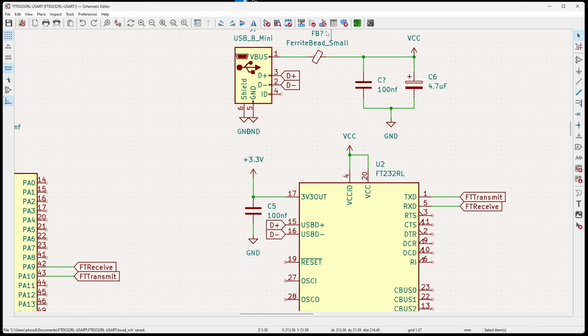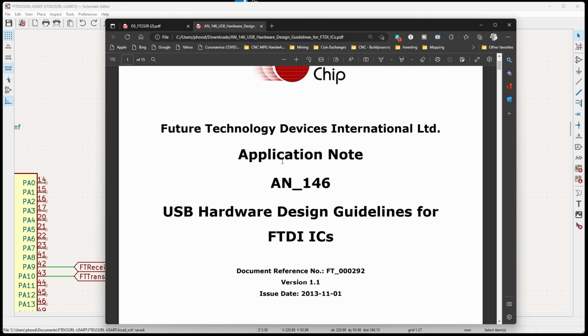To determine the ferrite bead that we need to use at this location, general guidelines state that you need to determine the ferrite bead size according to the current that's being drawn on the circuit. But you can also go to application notes by the manufacturer of the integrated circuit, in this case FTDI.